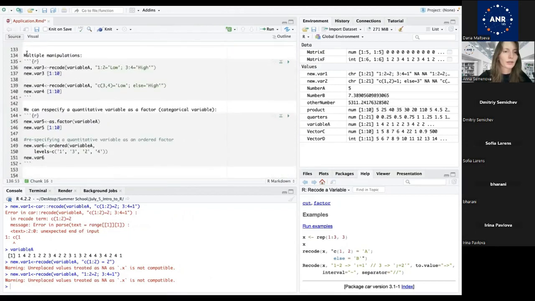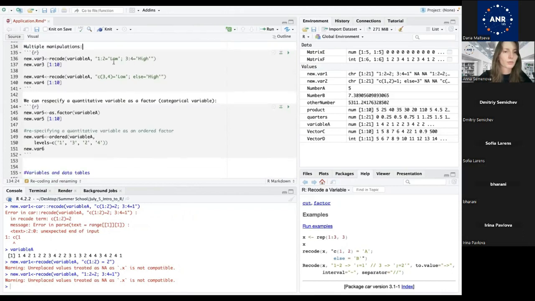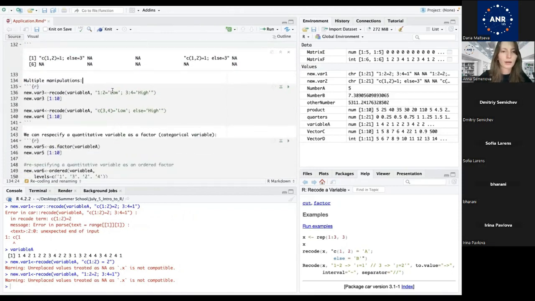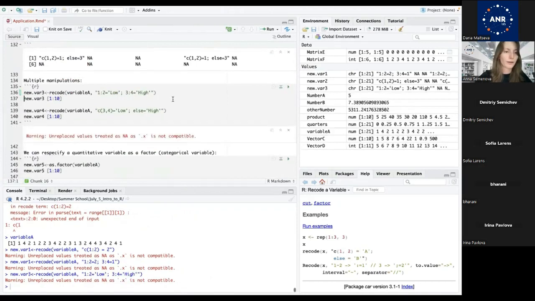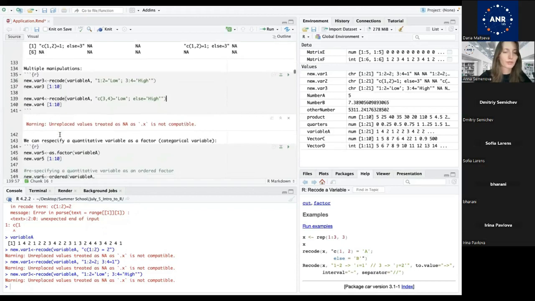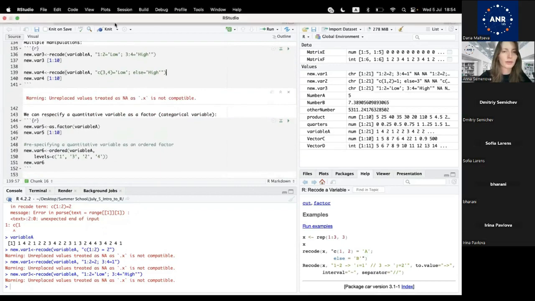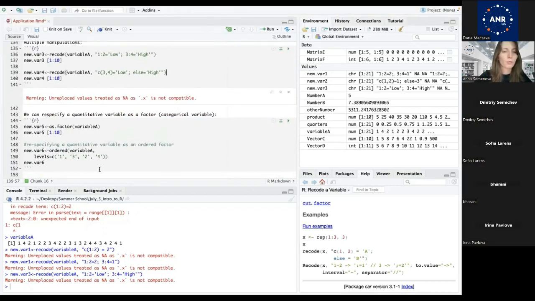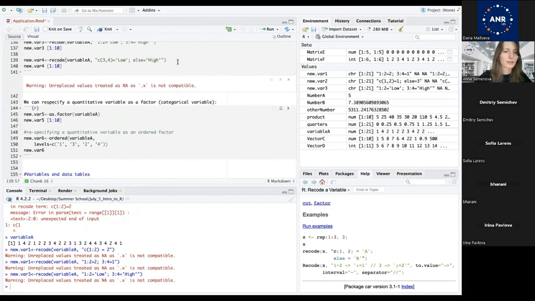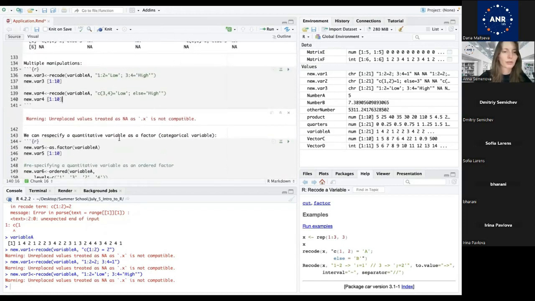Also, we can use multiple manipulations within our data. We can replace values not by numeric numbers, but by character values, for example, low, high, and you see that here I have this warning, but on your computer it should work nicely. I should maybe reopen my RStudio, but I will not spend time on this part because it's not really important.